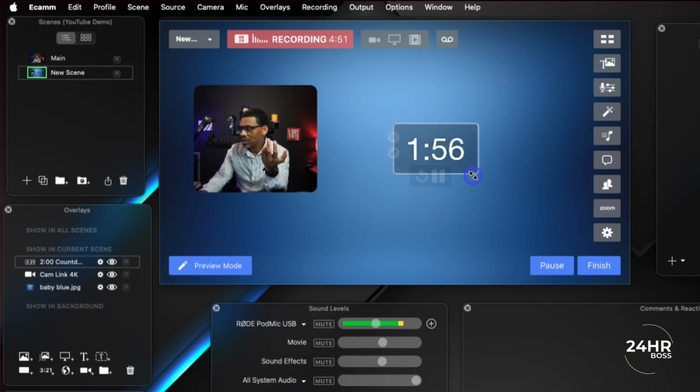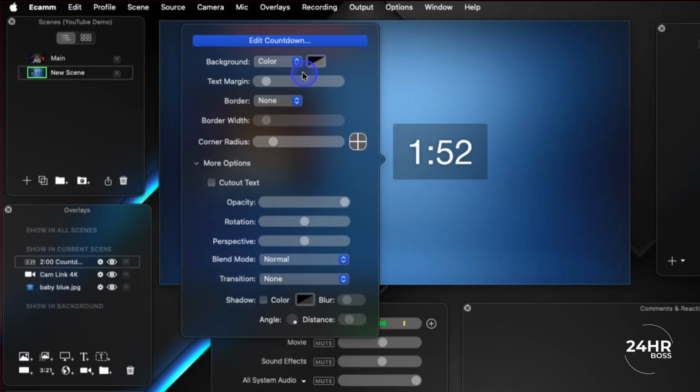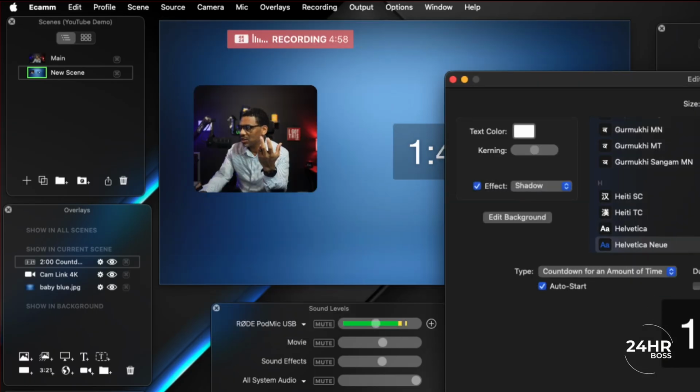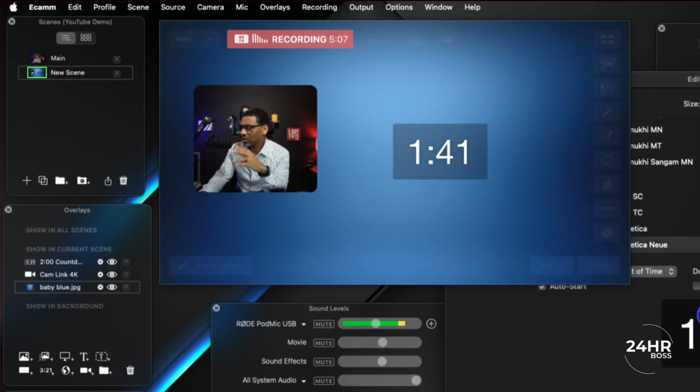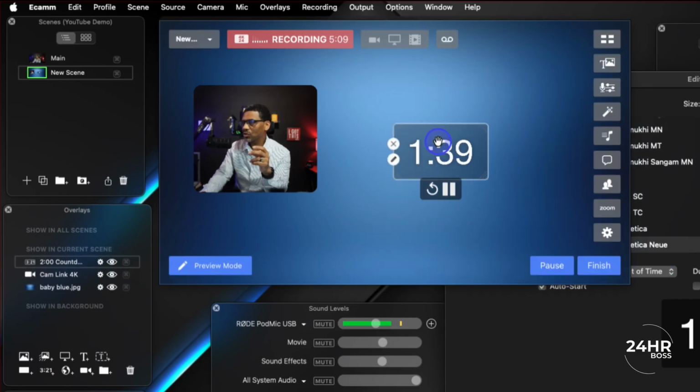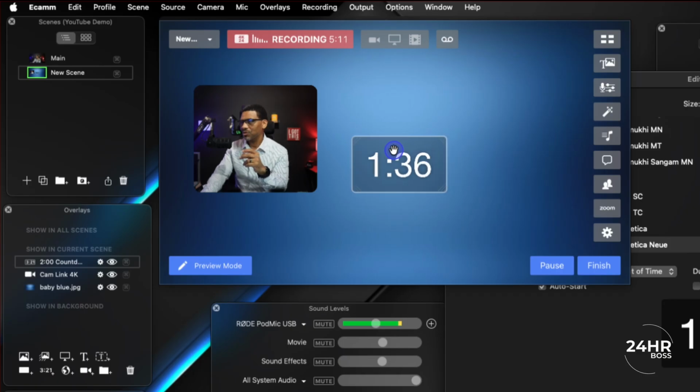Now, one of the great things about Ecamm, all of these things are customizable. As you can see, my countdown timer has kind of a clear background. You can change this, right? You can edit the background. So I won't go into all of that, but I'm just showing you these are different things you can do. So here is my countdown timer.